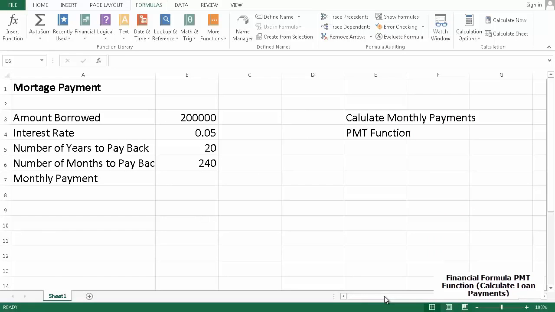Let's practice a financial formula here in Excel 2013. It's the PMT function, which is very useful because it allows you to calculate monthly payment. So whether we're talking about a mortgage payment or a car payment, this is very good for actually thinking about our future. So we type in some information here.